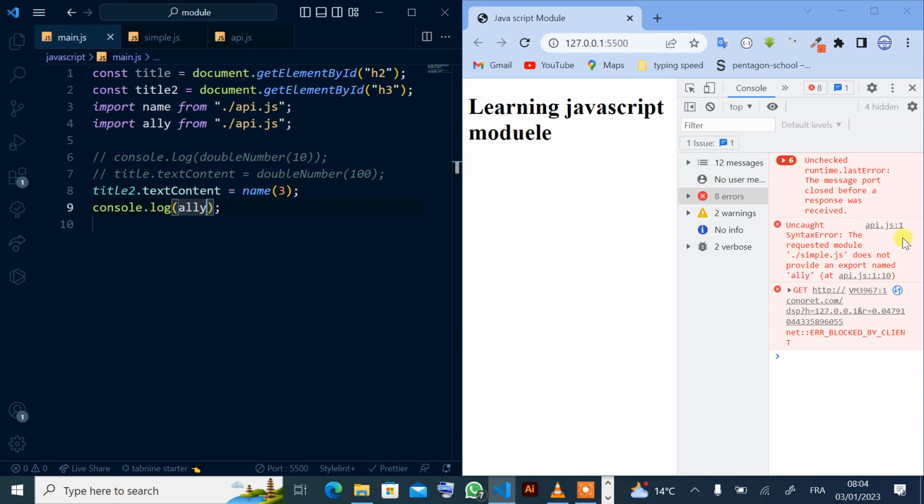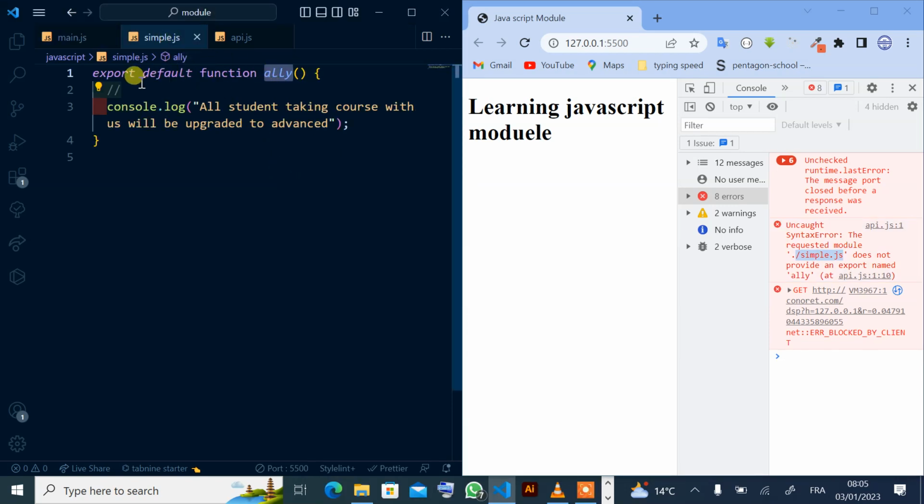Okay, one syntax error. The requested module simple does not provide an export named Ali. This is the first thing they're saying. If you go to simple, Ali.js, line number 1, in API, it does not provide export name Ali. He said the export name Ali is not there. So we will first go to simple and ask, do we have export default function called Ali? Yes. The answer is yes, but they are saying it's not. That means we need to do something about it.